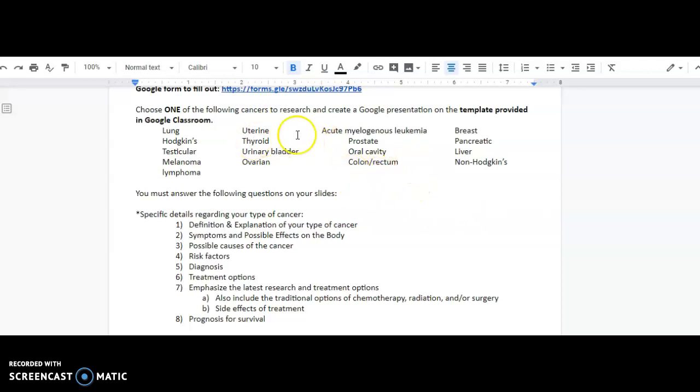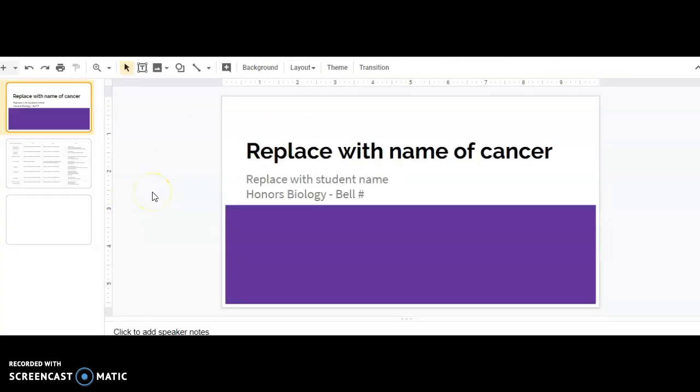So once you've selected your cancer, you'll probably want to open the Google presentation. I've already linked a Google presentation template for you, so you will go ahead and click on that. That way you don't have to upload any file or anything. It'll already be linked to Google Classroom. So do your presentation in this Google Slides format. Whatever your cancer name is, replace it there, and also give me your name and what bell you're in. And that's your first slide complete.